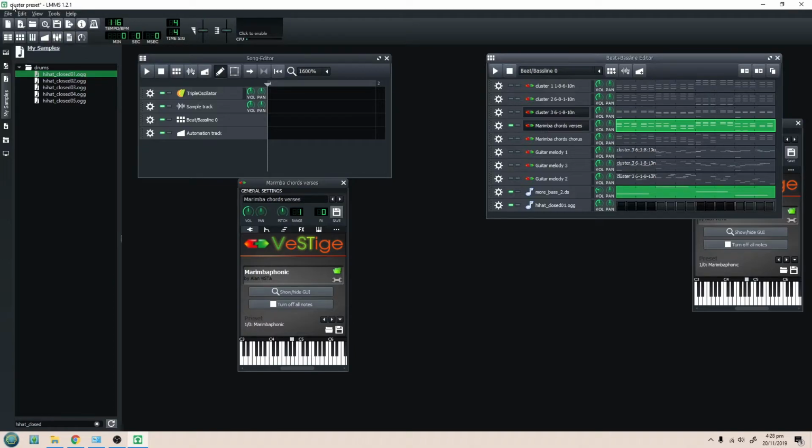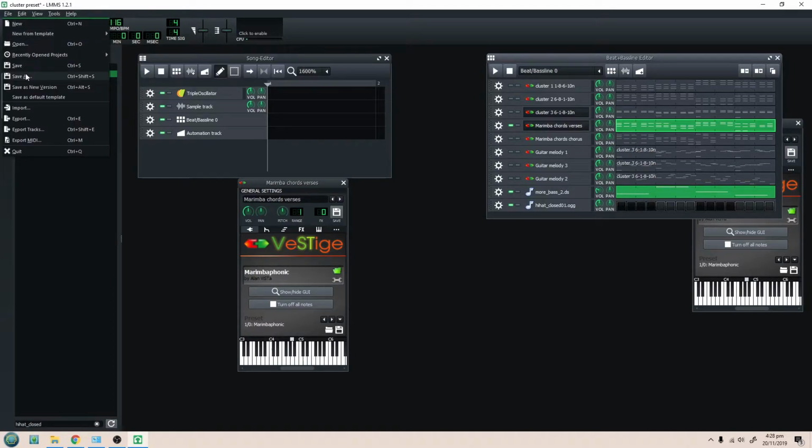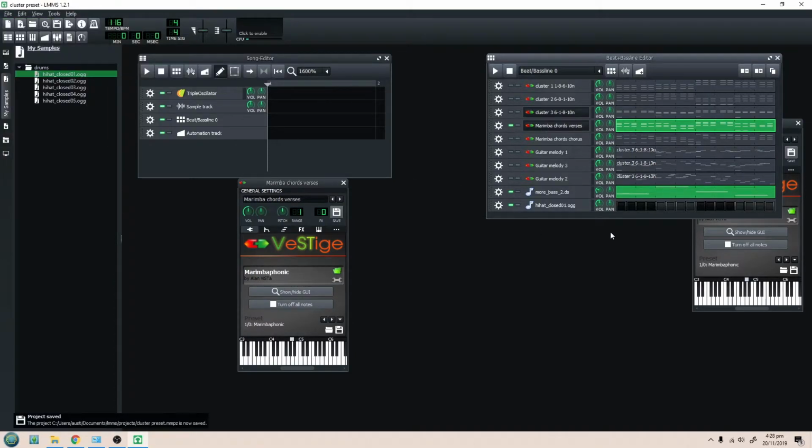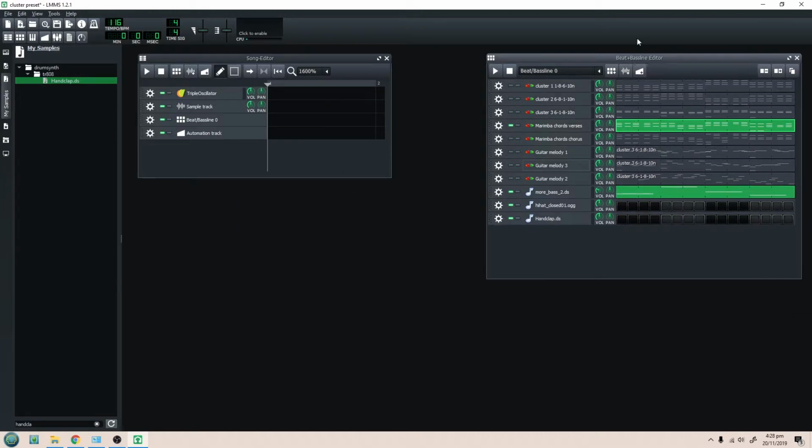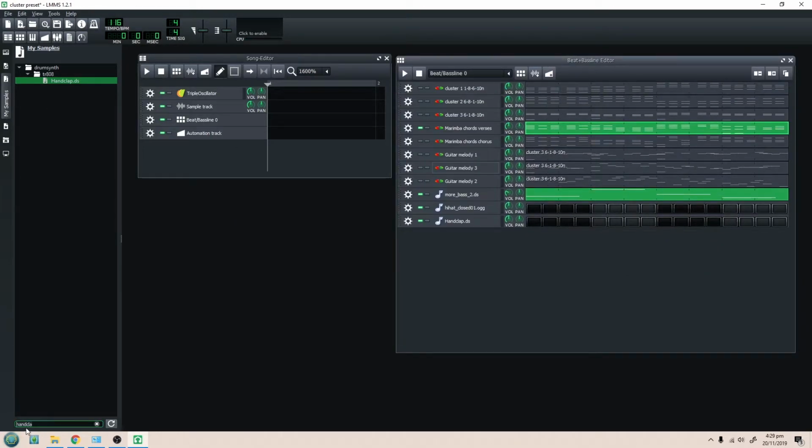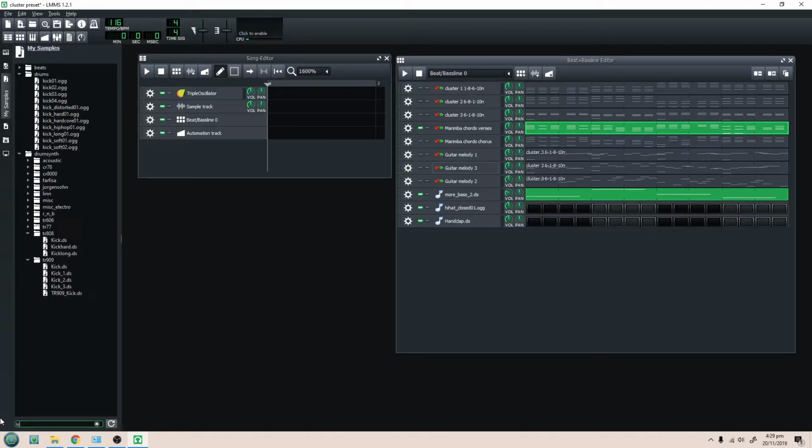Make sure you save the project before you start on the drums, because it's very easy to screw this up and lose everything. We are going to use a hand clap. And we are going to use kick. So we're going to use kick 02. Drag that one over. Kick 02 sounds the best.